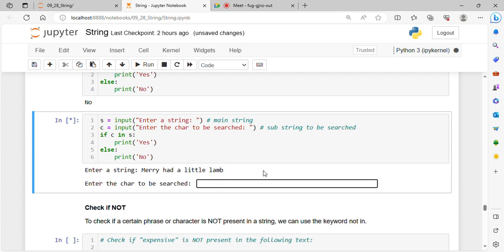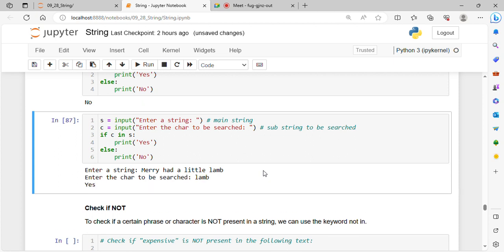Again, it will ask me for the character that I want to search. I want to search lamb in this. Okay, what will be the output? It will be yes, because lamb is present in the string Mary had a little lamb. Got it?